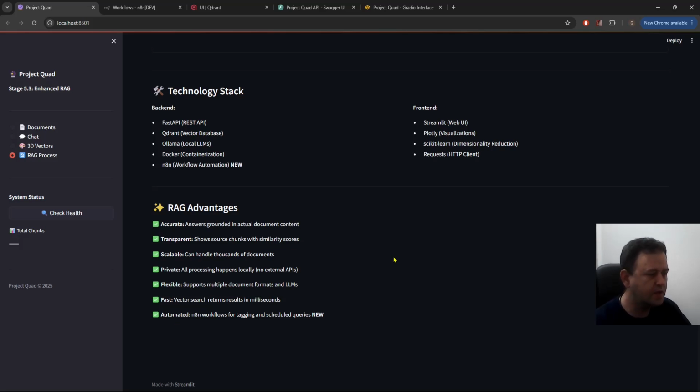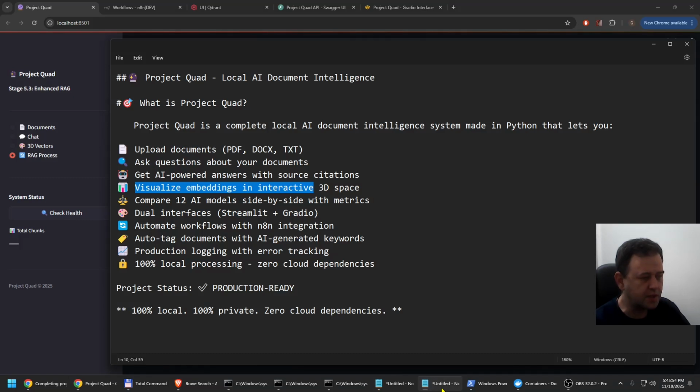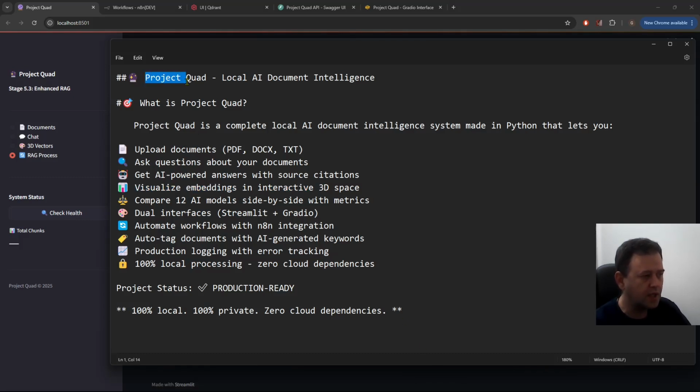Hello everyone. Today I will be presenting something that I made over the last 5 weeks. It is a custom-made project called Project Quad. Project Quad is a complete local AI document system that allows you to upload documents to the system, ask questions about the documents, visualize embeddings in 3D space, and many other interesting things.